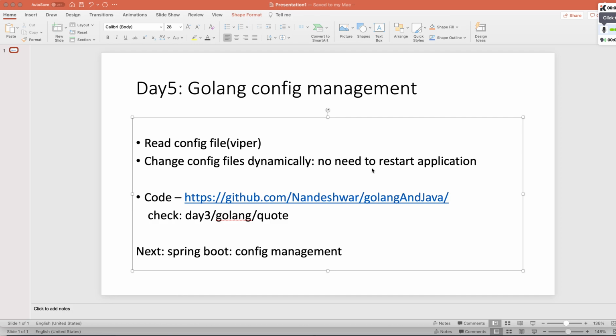Hello friends, today we'll see Golang config management. We'll use the library Viper for the config management, and we'll see how to change the config files dynamically. So no need to restart the application, and this is one of the challenging things any application usually faces. And we can see how the Viper library covers that nicely.